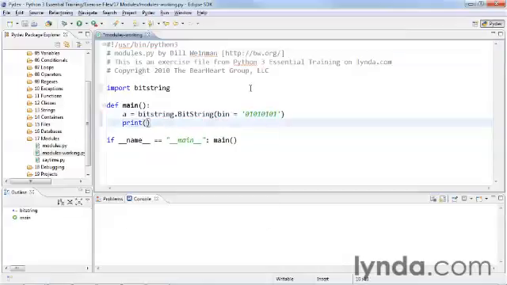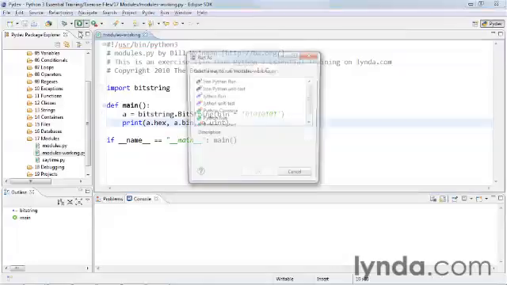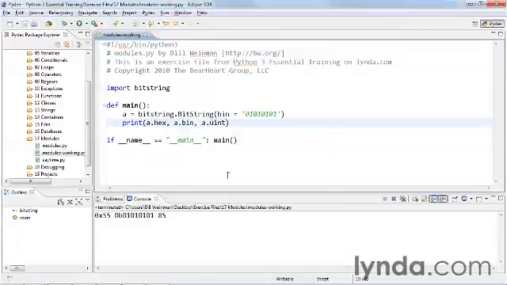We'll go ahead and print it in some different forms: a.hex, a.bin, a.uint for the unsigned integer, and we'll save that and run it. And there we have successfully installed and used a module that we found on the PyPI index.